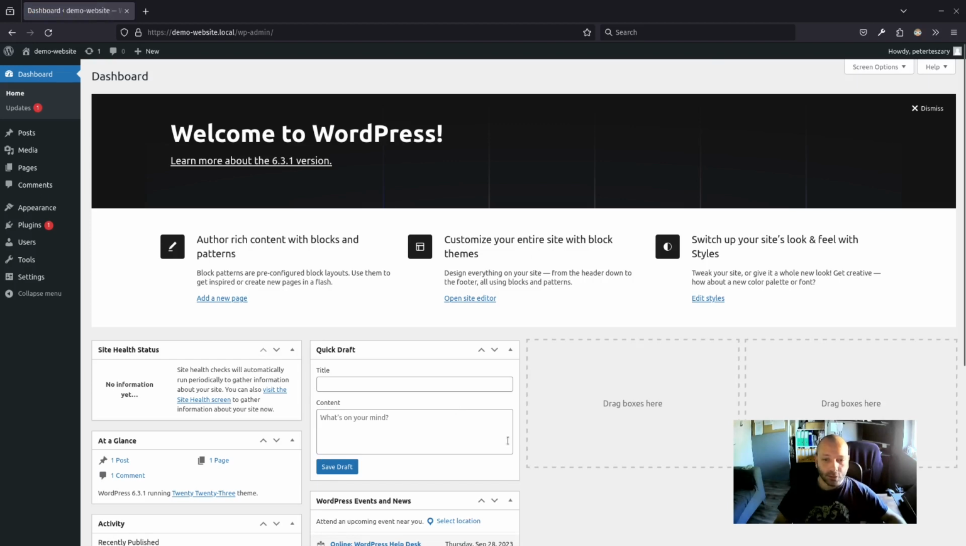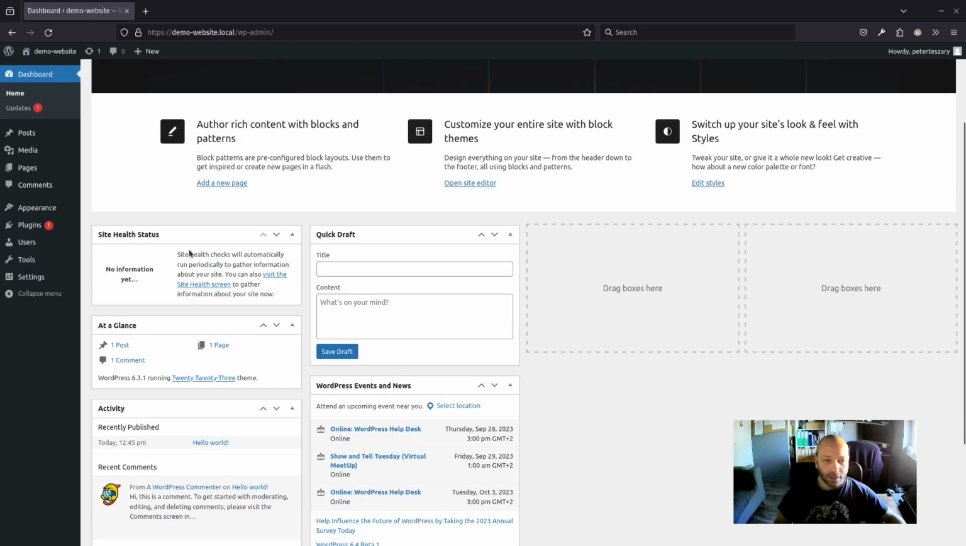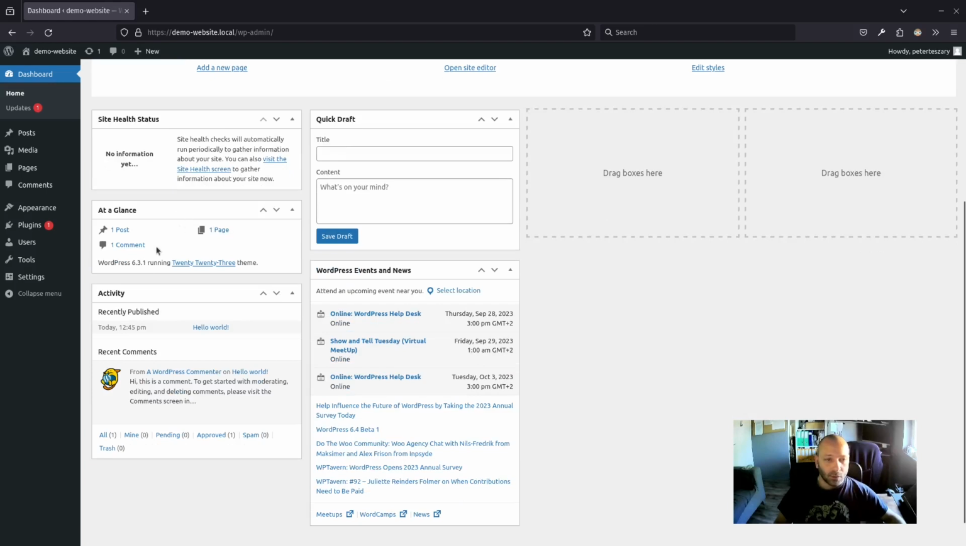So this is the dashboard page where you can see a couple of things like welcome to WordPress. This is a greetings message. You can see which version you currently use. You can see your website's health status. We have no information yet because it's a brand new site. You can see how many posts or pages or comments you have on your page. We will get through this later.